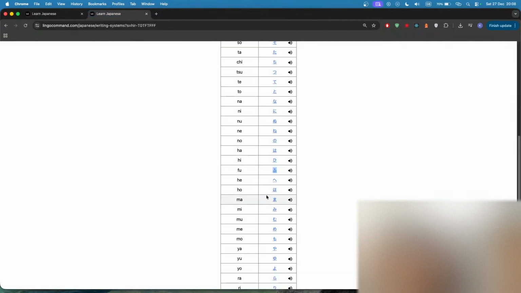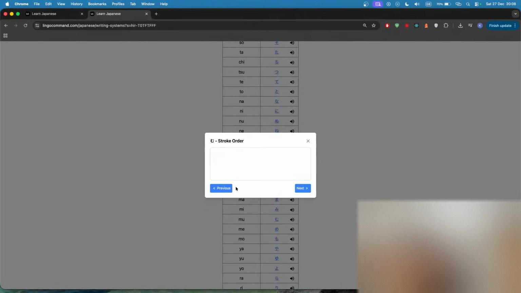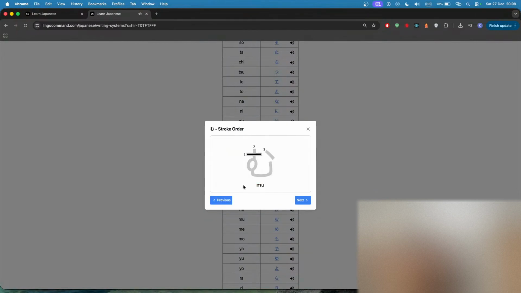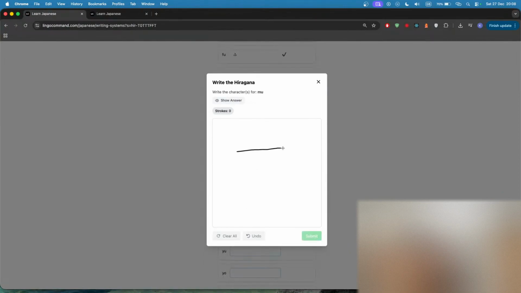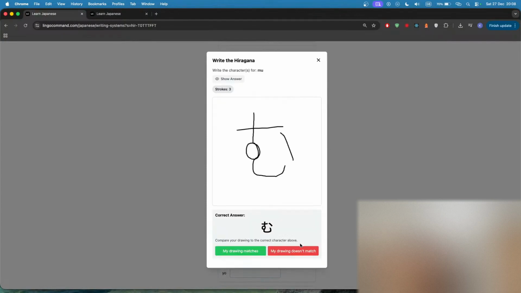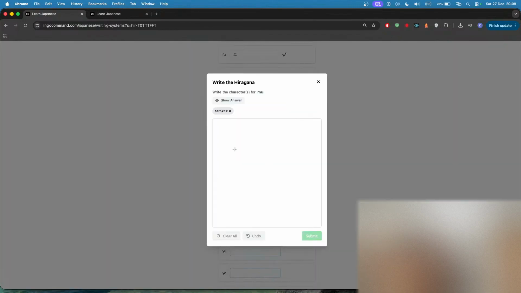Let's see what the stroke order for that is. That one looks a bit confusing. Mu. Okay, so the circle's almost inside the line. That doesn't really make a lot of sense, but I'll show you what I mean. So it's almost like this. It's not bad, but this should be longer and this dash is too long and too vertical. So let's try that one more time.